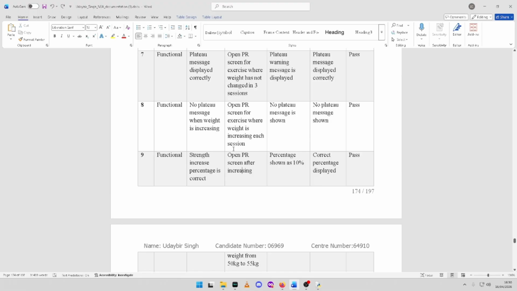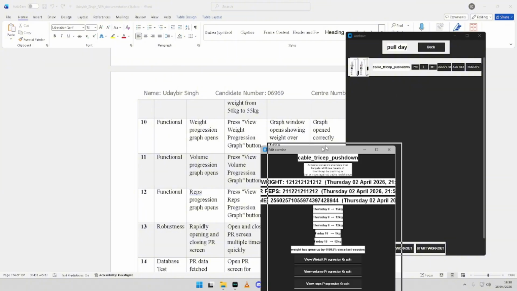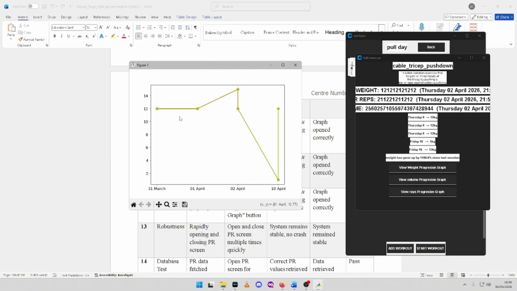Yeah, so the percentage works perfectly as well. Next up is the weight graph. In PRs, I also have graphs, so we can see this. This is the weight progression, and as you can see, it matches perfectly. This is all time lifted, by the way.